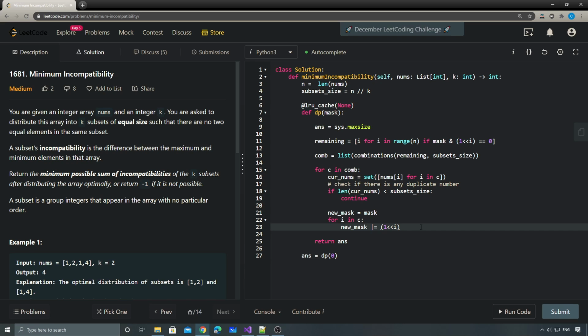And then we just have the answer equal to the minimum of the answer, right? That's the actual DP part, and we have a new mask, and then plus what?